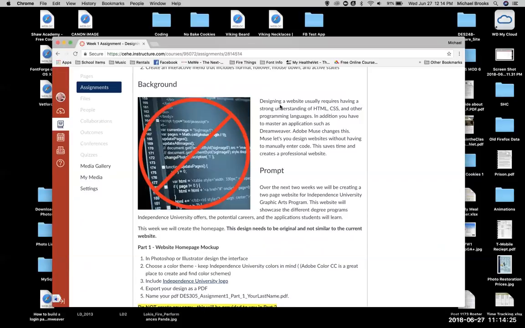Over the next 2 weeks, we will be creating a 2-page website for the Independence University Graphic Arts program. This website will showcase the different degree programs Independence University offers, the potential careers, and the applications students will learn. This week, we will create the homepage. This design needs to be original, not similar to the current website.